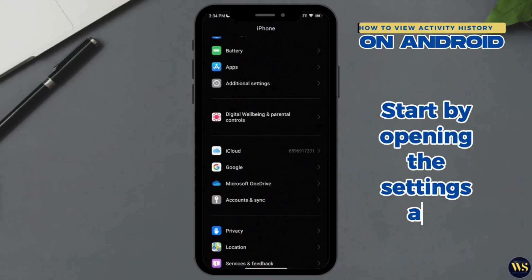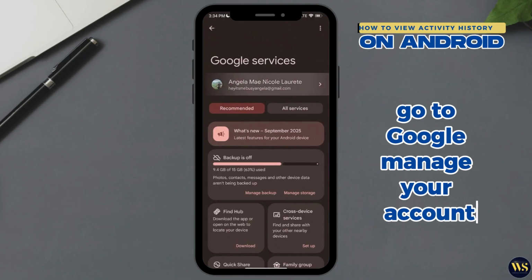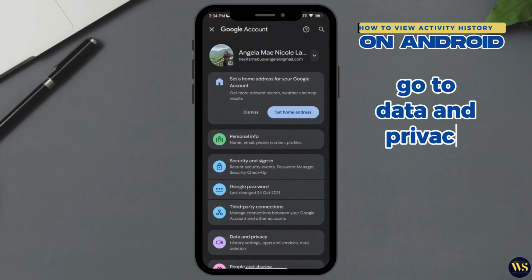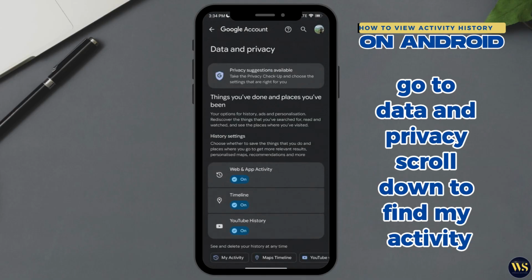Start by opening the Settings app. Go to Google, manage your account, go to Data and Privacy. Scroll down to find My Activity.